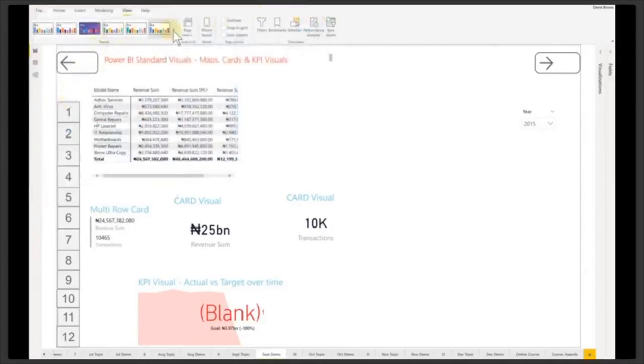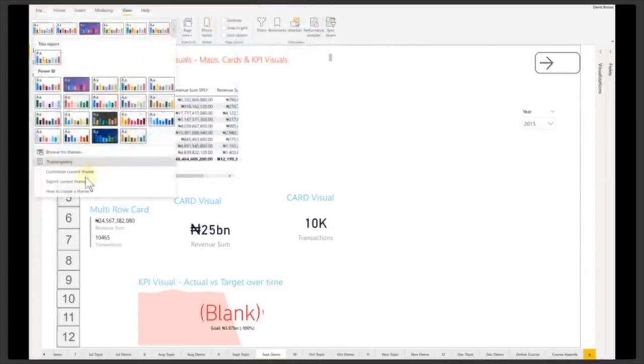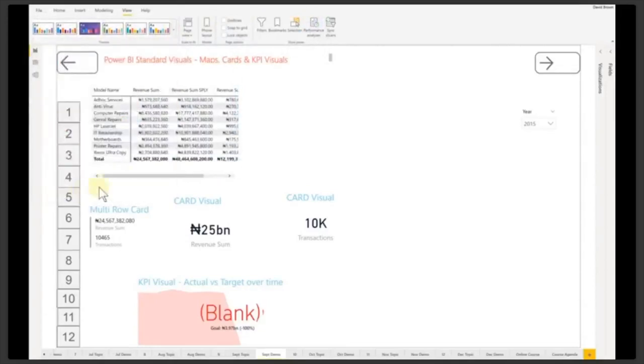And if you knew JSON, you could export your theme. There's also how to create themes. I can click on that, and you'll see how to create themes. It pops up documentation online from Microsoft on how you report or manage themes. Let me just pop it here for you to have a look.